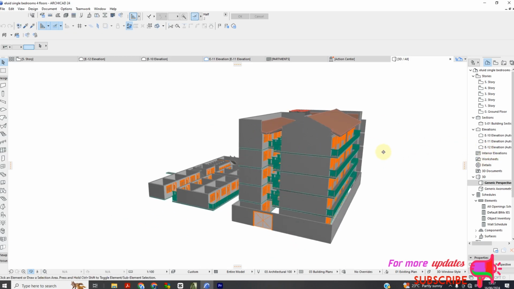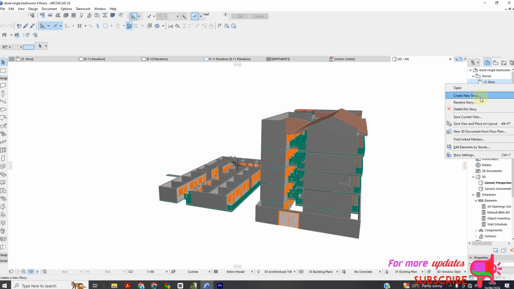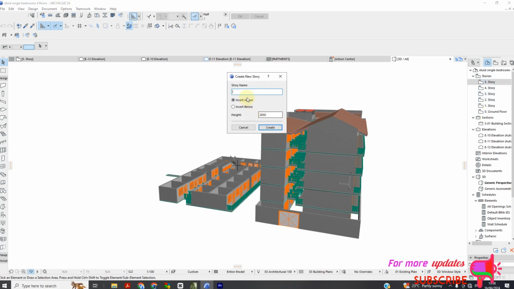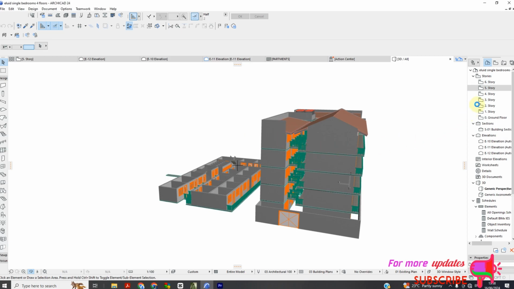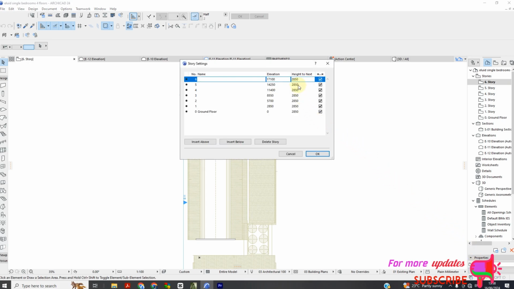I have this design here, single rooms, 5 stories. So let me create an extra story. I'll create a new story, story 6. I can just create it without a name, just a new story, or we can come here to settings. Now the story height is the same, all right? So okay.